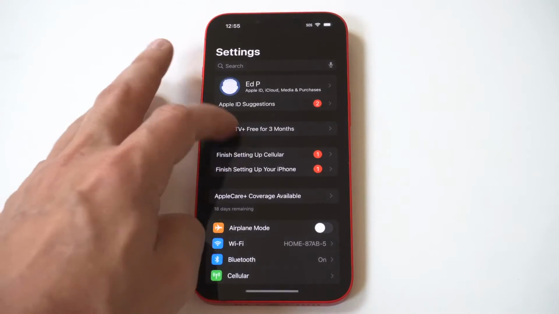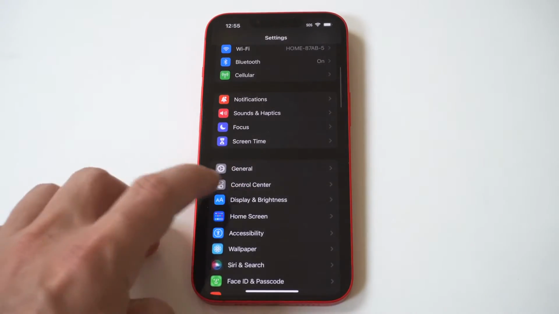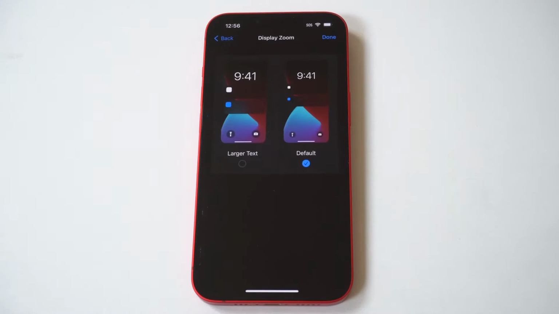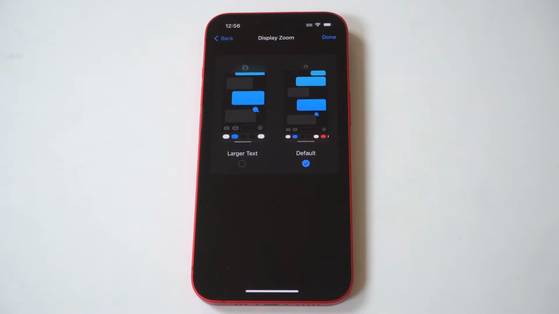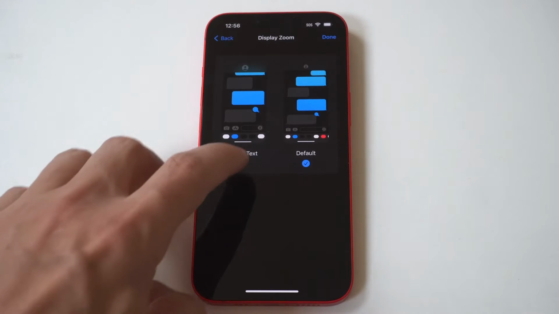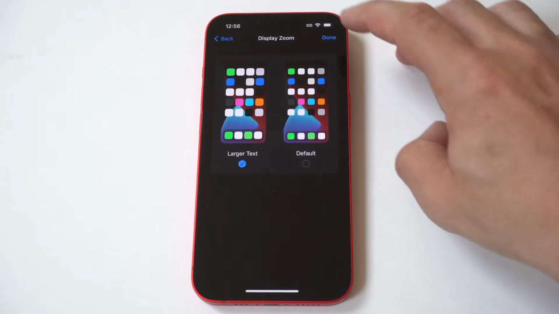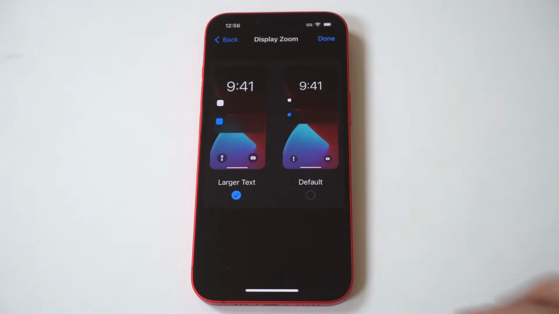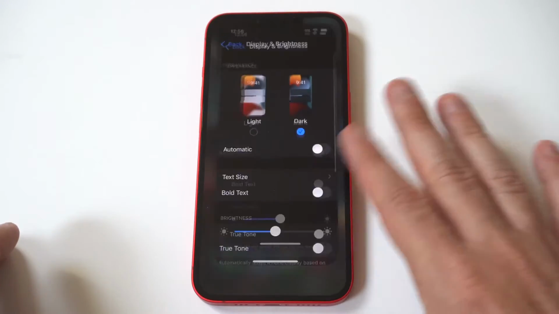Okay, to make the text bigger, all you need to do is go into your settings and tap on the display option. From within here, you want to go all the way to the bottom where it says display zoom, and tap this. Next, you're going to want to click on the larger text option and click done. Now, when you do this, the screen is going to sort of black out for a second while the change is happening. And boom, let's see how jumbo-sized everything is now.